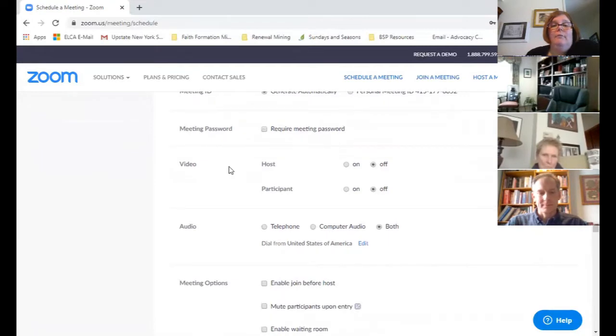When it says video host and participant off, that means when someone logs in, their video starts as off rather than on. And then it'll invite you if you want to turn on your video.